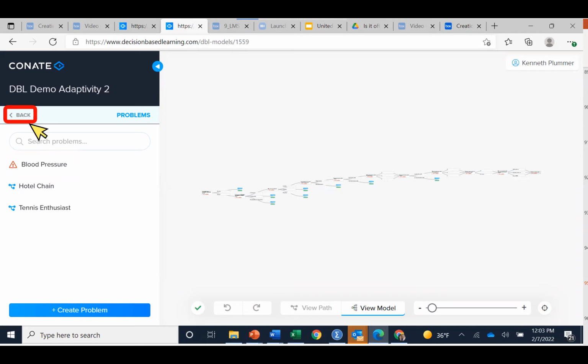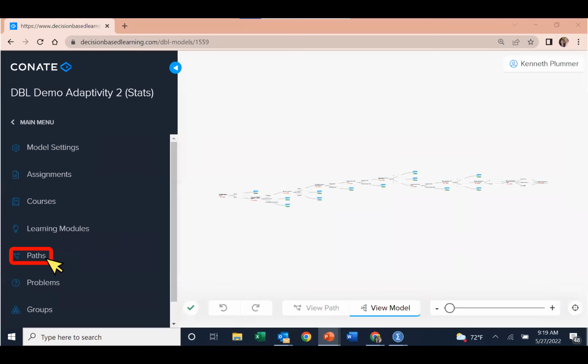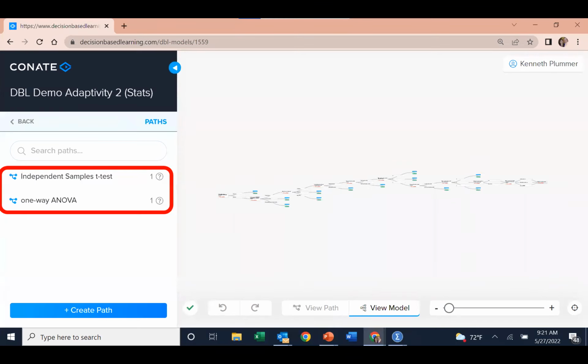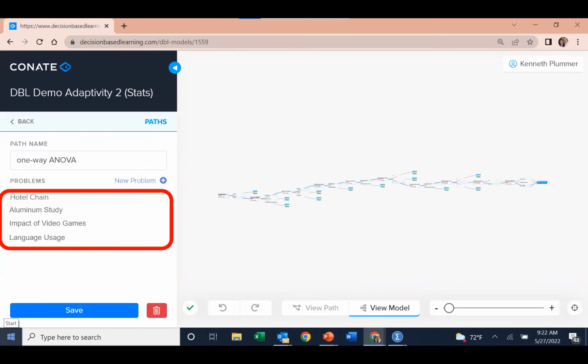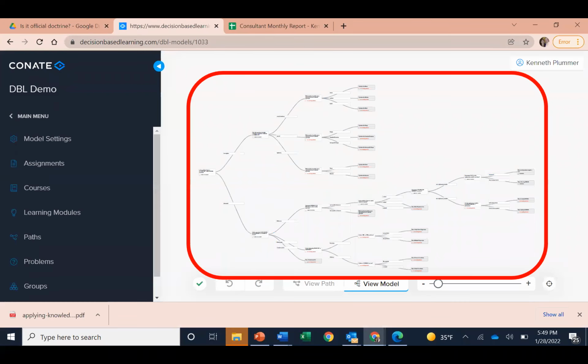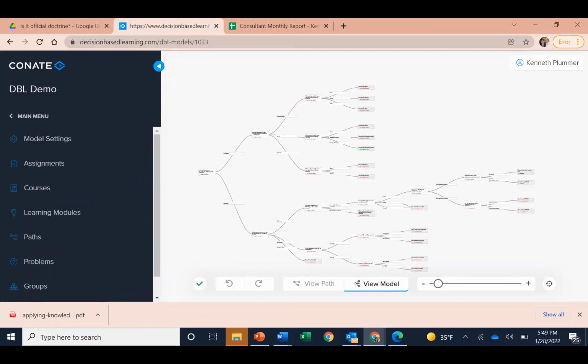Click back to see one more feature. When you click the Paths option, you will see a list of the paths you've created up to this point. And if you click on any of the paths, you will see the list of problems you created that are associated with this path. Continue adding problems and connecting paths until your decision model is fully fleshed out.